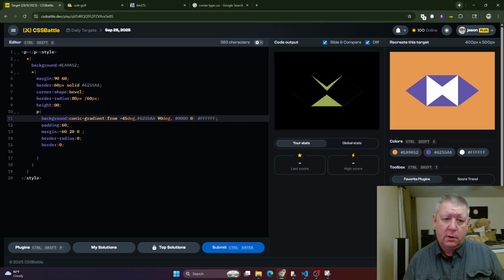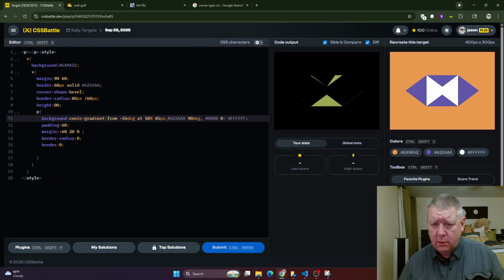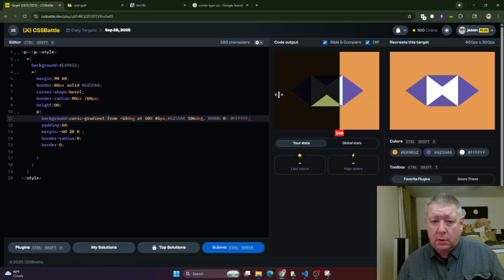Now I need to move it up at 50%, 25 pixels. 50, 40, now it needs to be wider, so it's going to be minus 55, 54, 53, 53 looks right, 53, 47 times 2, does that make sense? No. So this is going to be 106. Alright, there's one of them.